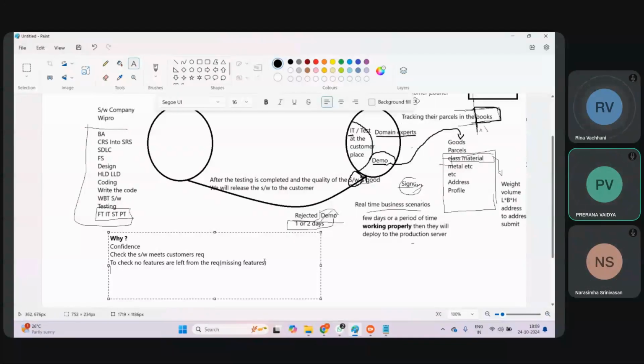Correct. Got it? And also ensure there are no defects in the software. Yes or no?